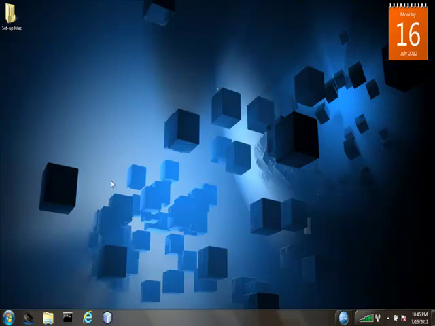I've already installed the NetBeans IDE onto my system. I have version 7. You also have to have a JDK installed in order to compile your Java files. So those are the prerequisites for using NetBeans.